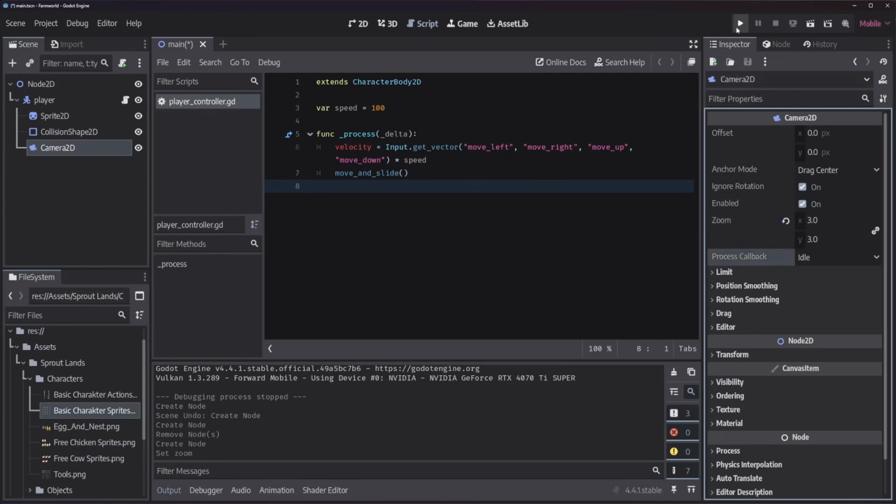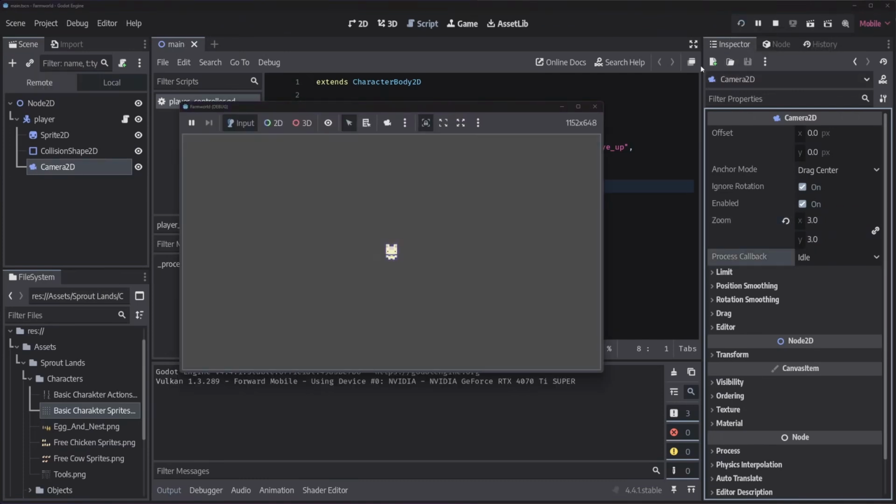Okay. If we play this again, hey, that's better. And there we go. Our camera's position is fixed. The zoom is appropriate. And our move works, but we have nothing to move around. So it looks like we're static. Let's add some tile maps.